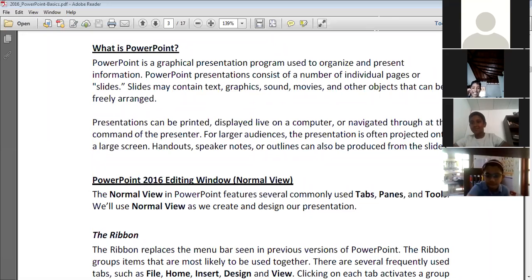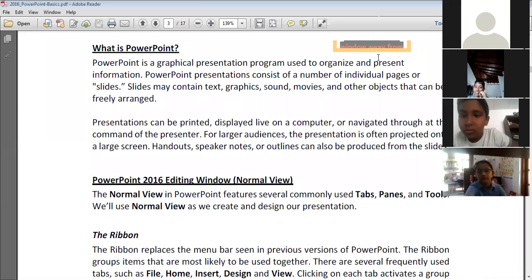A PowerPoint presentation consists of a number of individual pages. So how are you going to make it? With what? We have to use what? It's called slides. We have to include slides. Slides contain text, graphics, sound, movies, and other objects that can be freely arranged. So you can use many things.